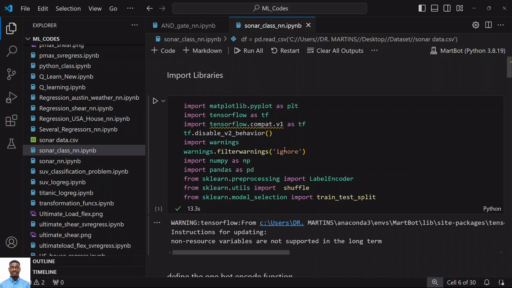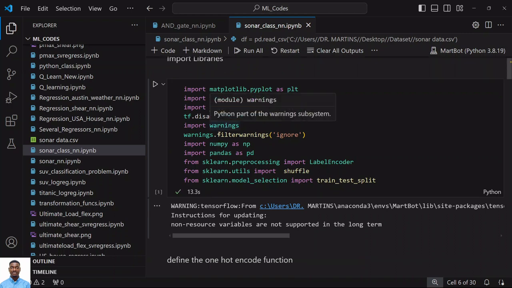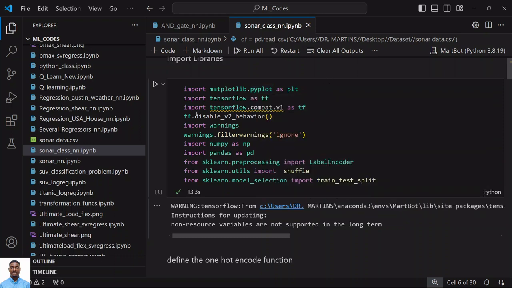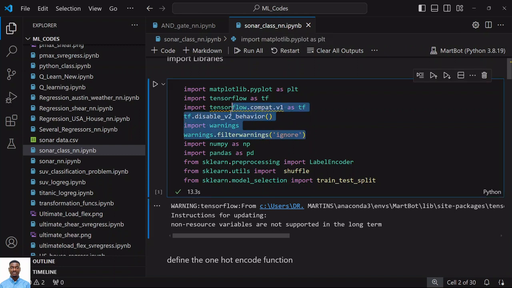And the first thing I want to do here is to bring in my libraries that I'll be using. So import matplotlib.pyplot as plt. Import my TensorFlow. I already explained what these lines are for in my earlier video on the AND logic gate. So import tensorflow as tf. Import tensorflow.compat.v1 as tf. Disable v2 behaviors warnings. So import numpy as np, pandas as pd.